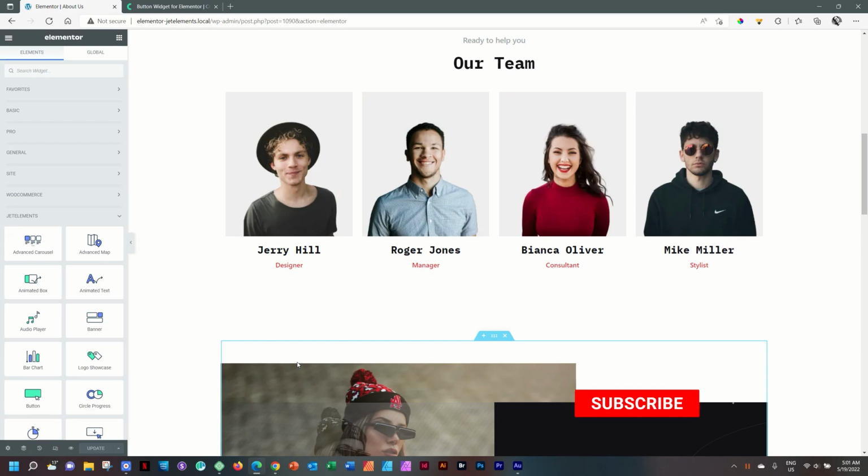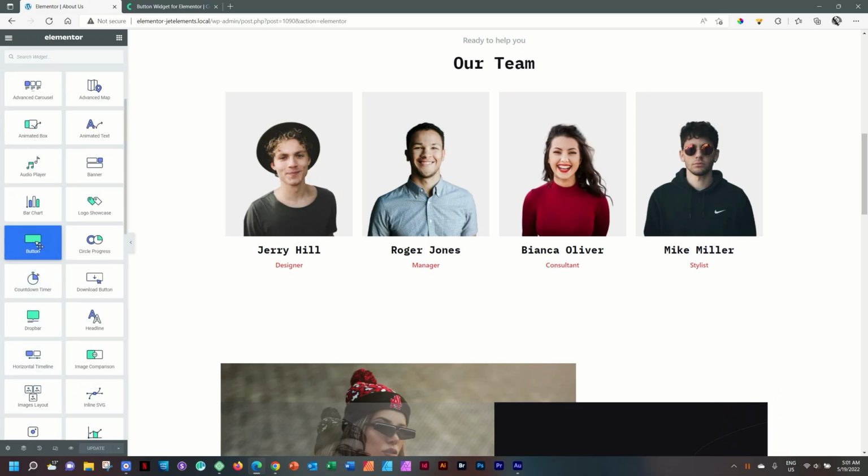We look at the button widget that comes with Jet Elements. And you may ask, why on earth would I want to use another button element if there's already a button element included in the free version? The reason is because this one has a little bit much more.